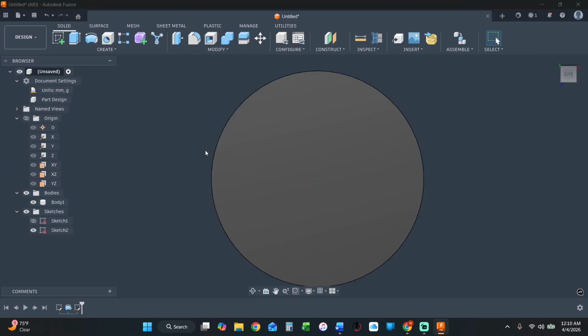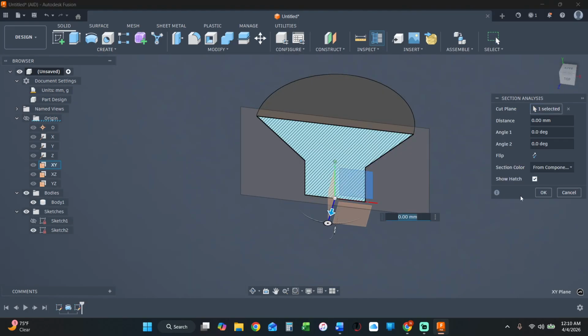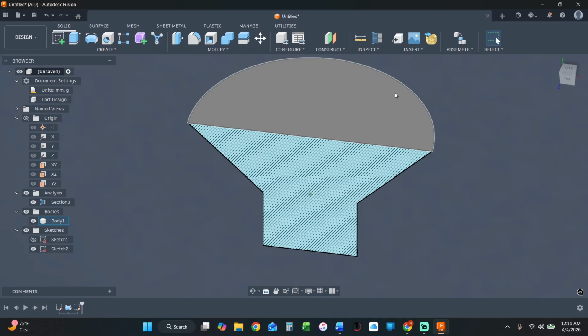Let's come back here. Use section analysis. There we go. Just leave it from there, and you can flip the side here. You can have it show hatch or not show hatch, depending on whatever's easiest for you. You can change the colors in your settings, do all sorts of different things here. I'm just going to leave it very simple. Select OK. That creates your section analysis.